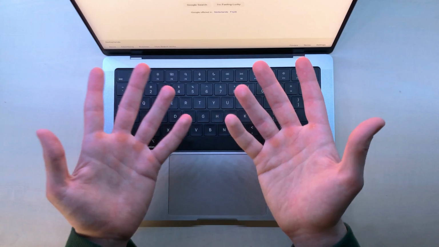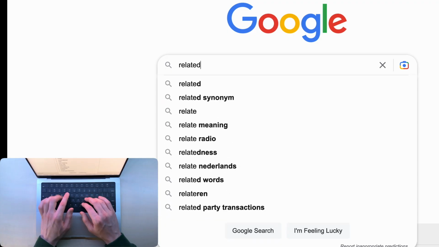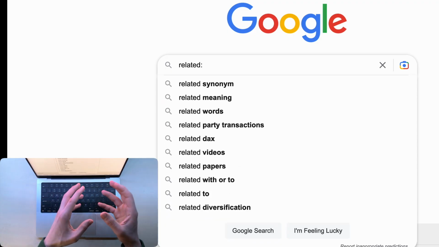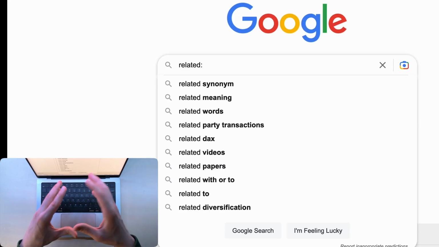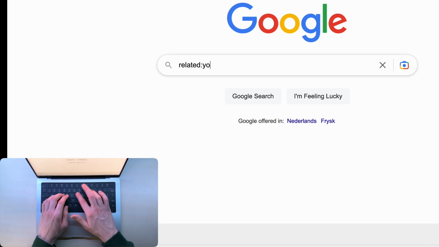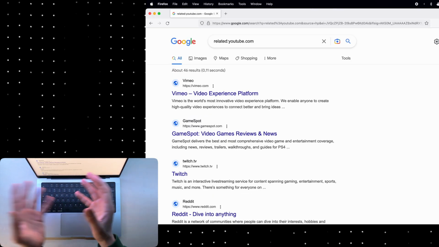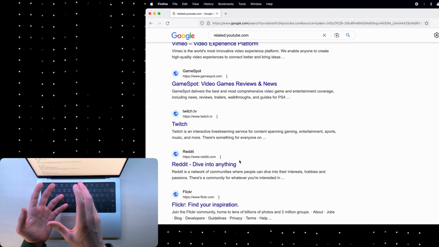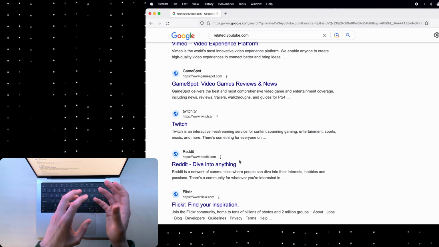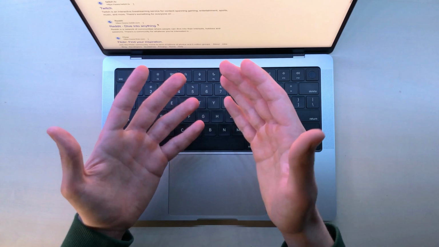Another cool search operator that you might want to mingle with is related. It shows you websites that are related to another website. So if I type related and a colon sign and then a website's URL after that, for example, YouTube, I will see websites that are related in some way to YouTube. So Twitch, Vimeo, Reddit again. So this might be useful in cases when you're shopping and trying to find similar websites or writing a final paper for your gender studies degree.